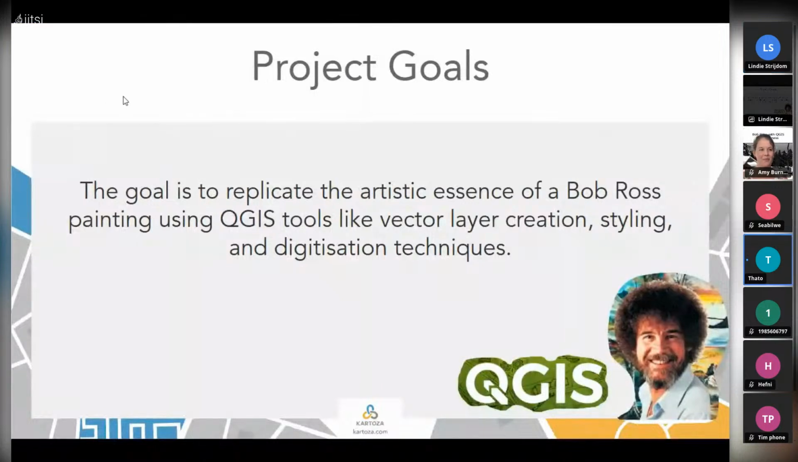So the project goals. The goal of this project was to replicate the artistic essence of a Bob Ross painting using QGIS tools like vector layer creation, styling, and digitization techniques.